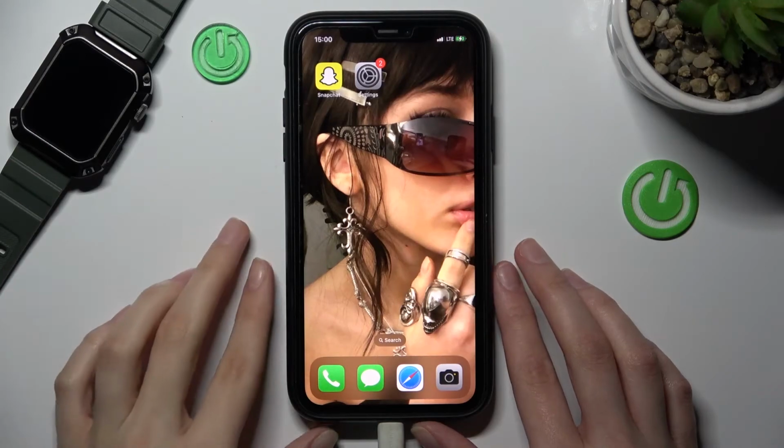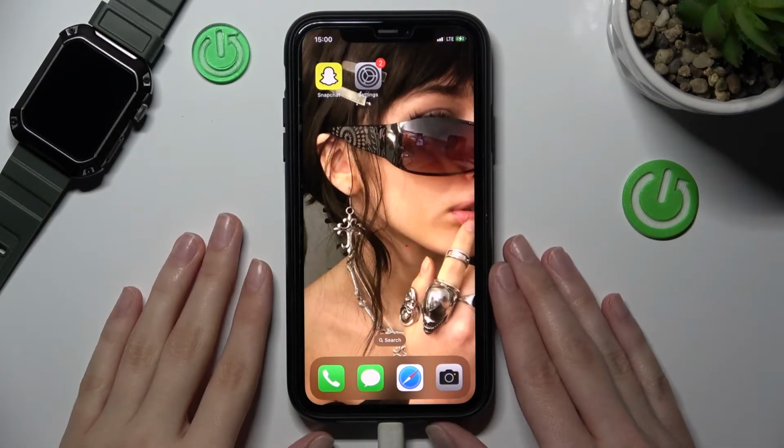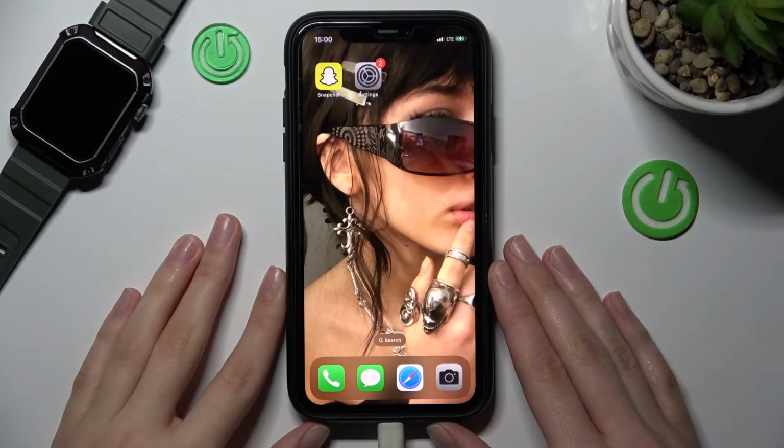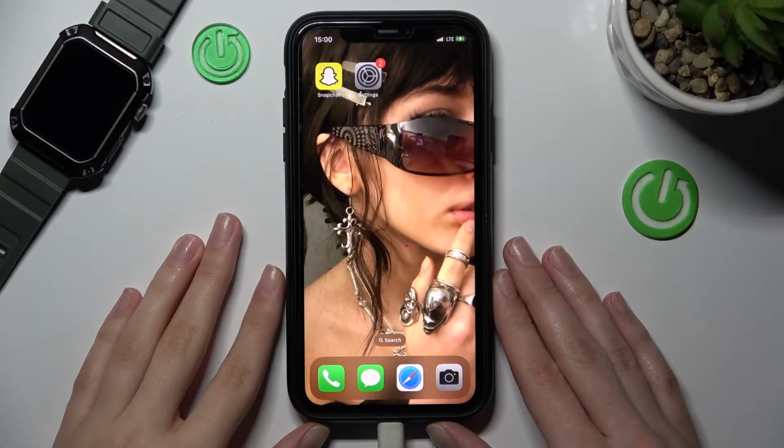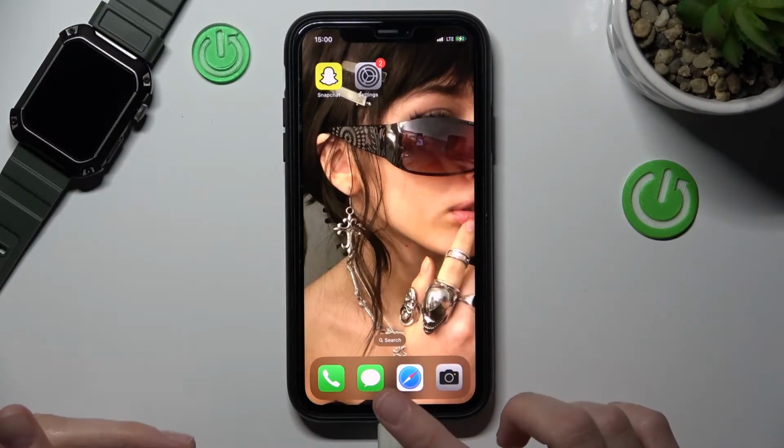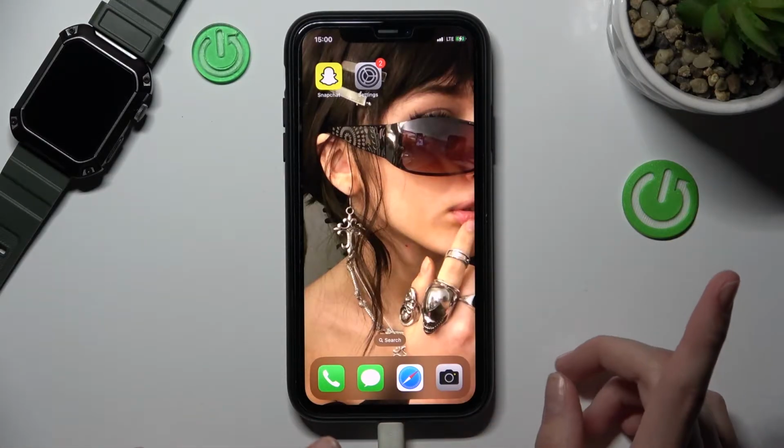Hi guys, and this is a new tutorial about the Snapchat app. Right now I will show you how to activate and get the ring light on this app. So let's check how to activate this option and create cool snaps and stories.